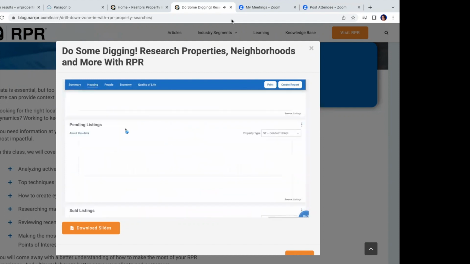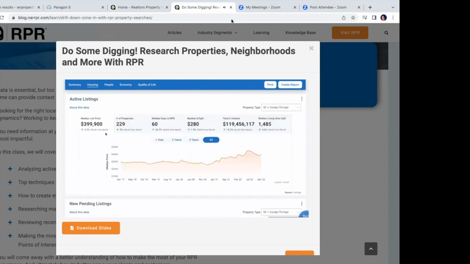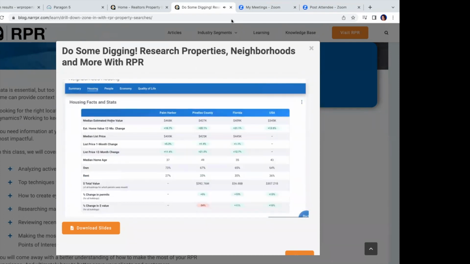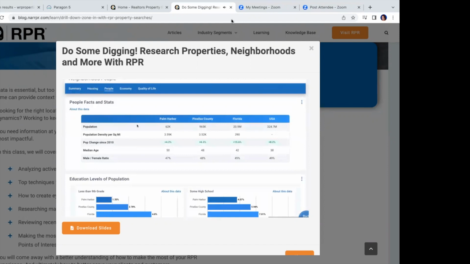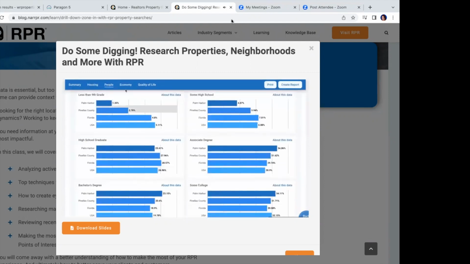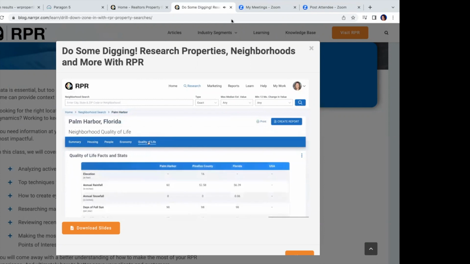I can click into the housing trends for the city of Palm Harbor as a whole, where I can see the median estimated home value, the median home age, the percentage of rent versus own. I have the people: population growth, density, education levels, household breakdown. Economy is your job growth, unemployment. And then you have that quality of life, which is the rain, sun, snow, commute time, average monthly temperatures, right? Okay, so that's the city of Palm Harbor, Florida.